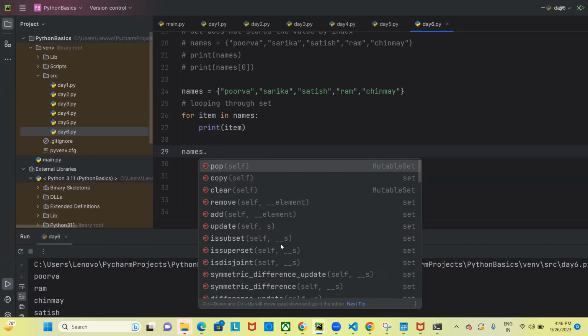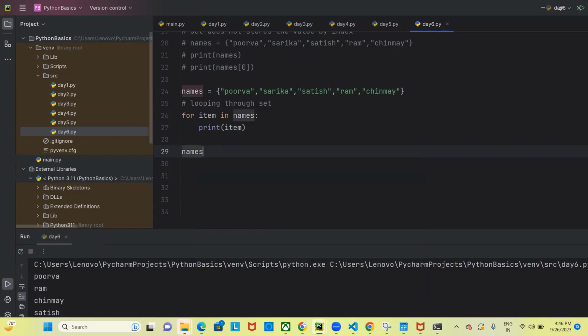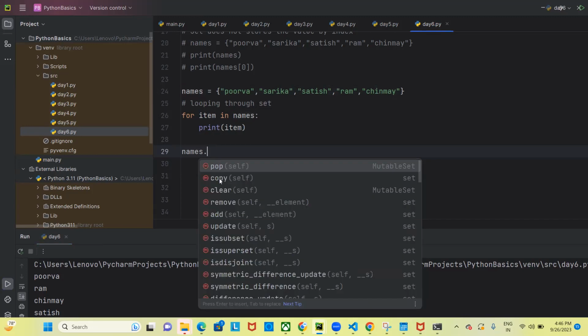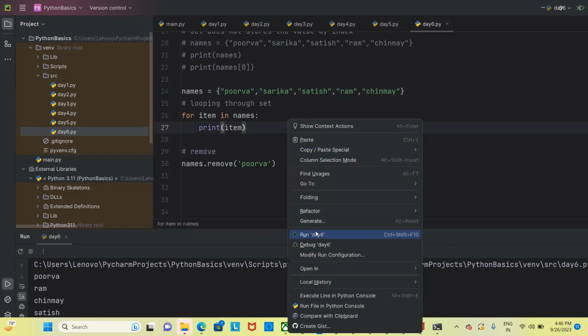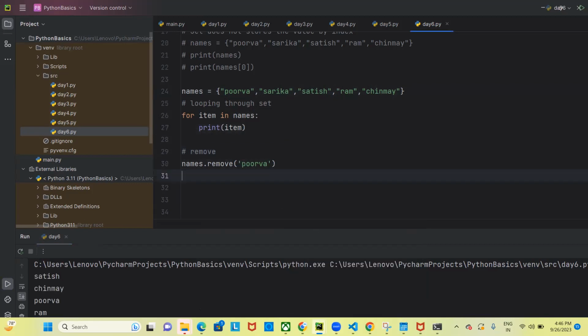If I want to add a value to the set, or if you try to remove an element, for example, there is a method called remove, and if I pass purva to it, it will remove purva from the set. So let's start with this remove method. If I right click and run, and print the set again, names, you won't see purva there. See?